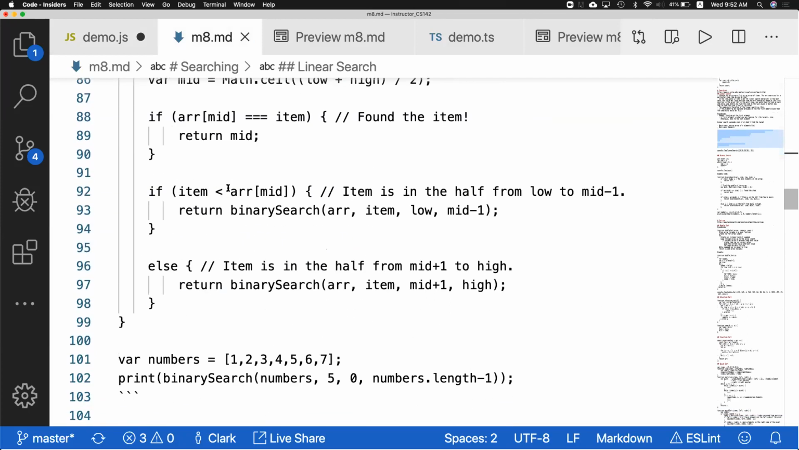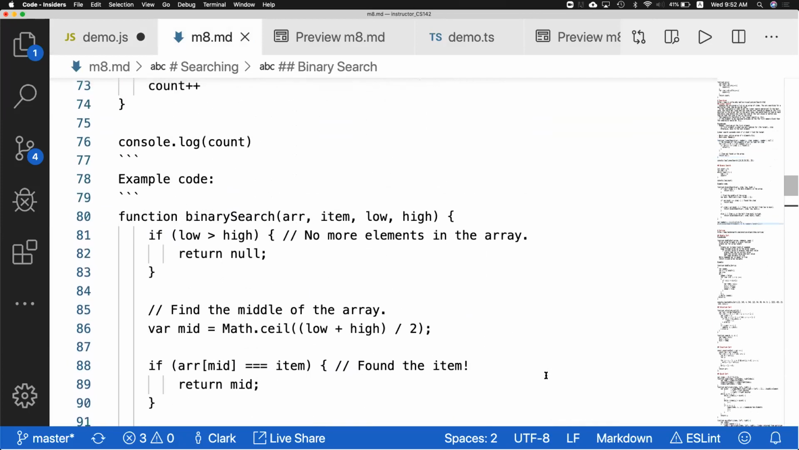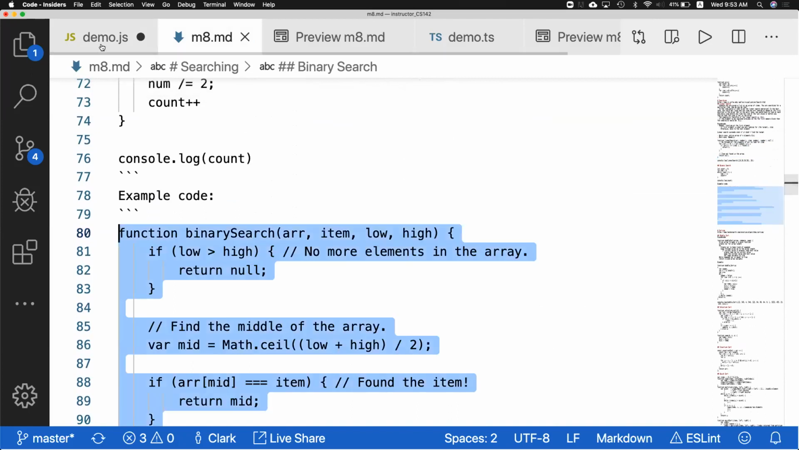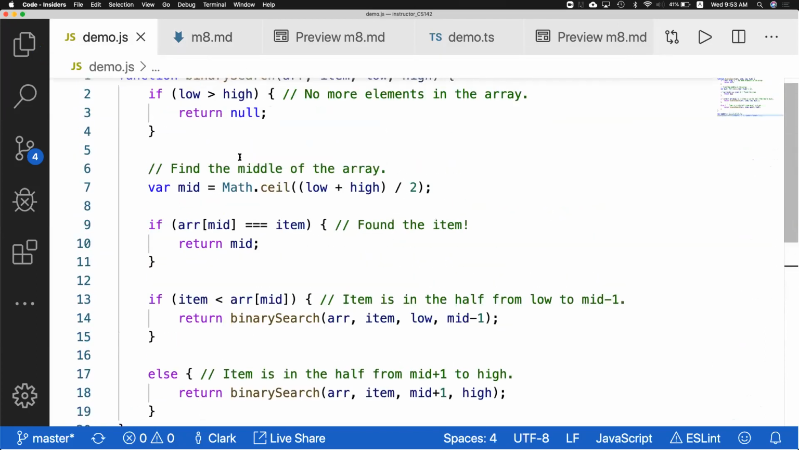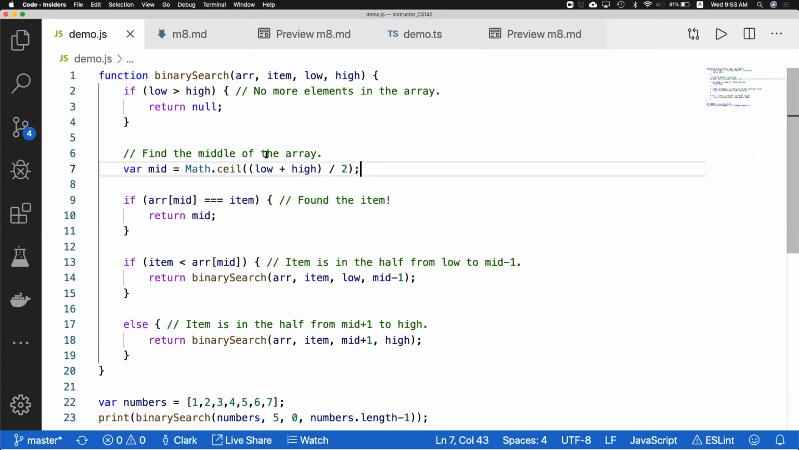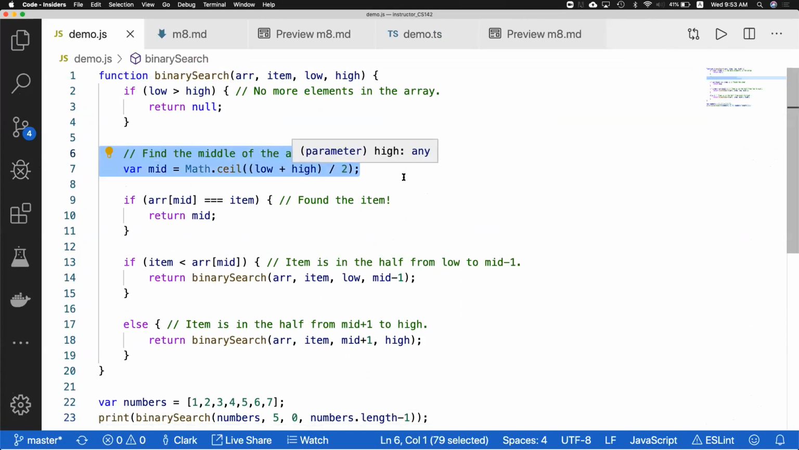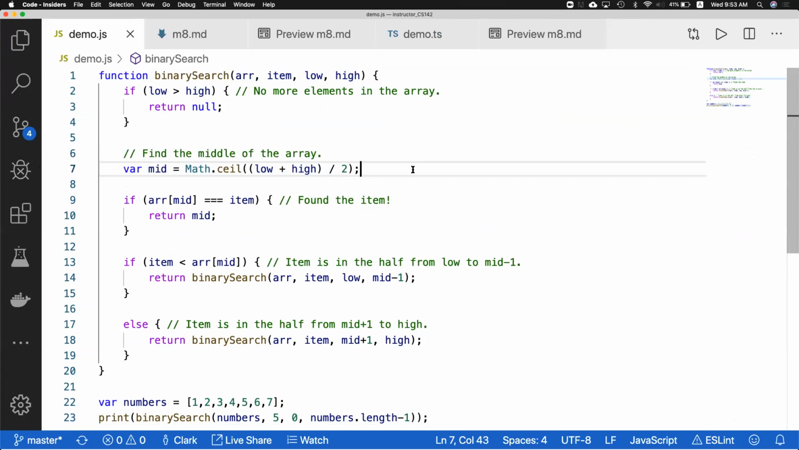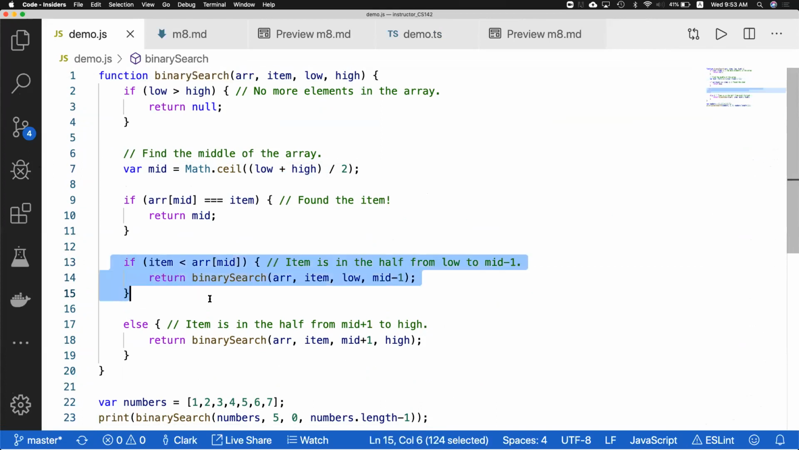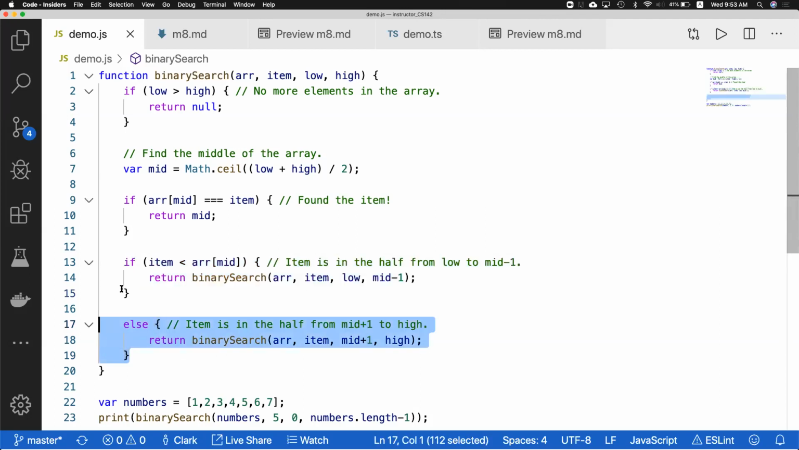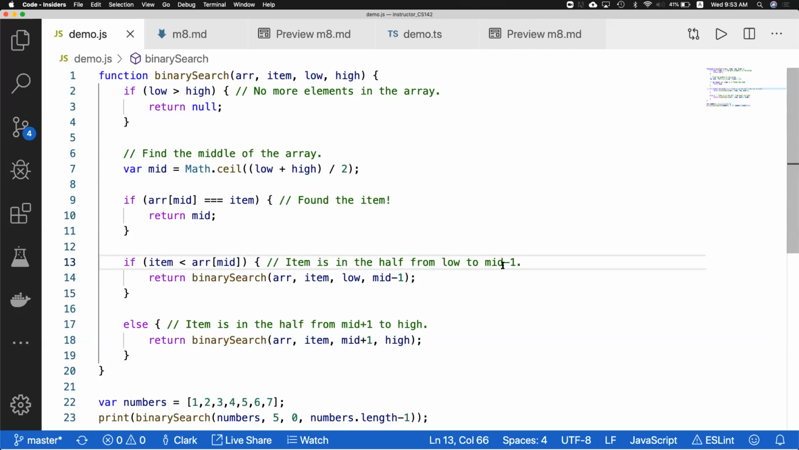Binary search. Take note of this one. Find the middle of the array. And these things are important. If item is less than array mid, search at the other side. This one as well. And as you can see, you update the mid.